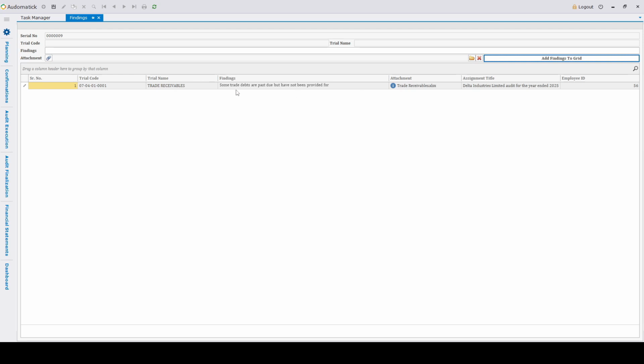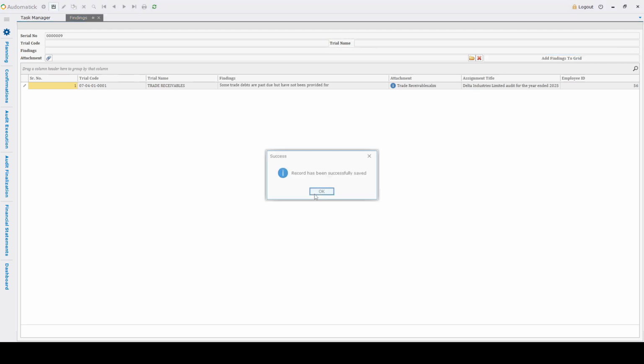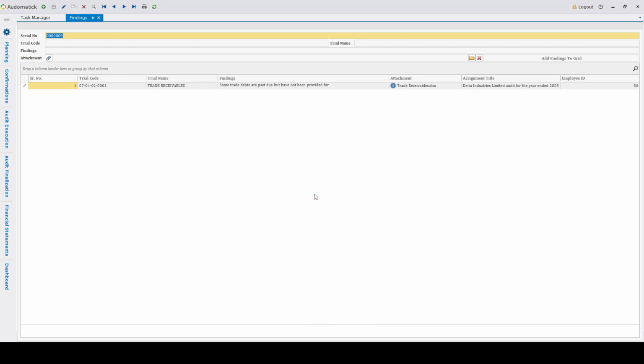If you want to add another finding, repeat the process. You can attach as many findings as you like. Once done, you can save the record. Close the form.